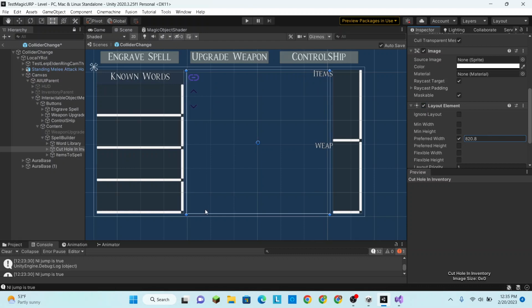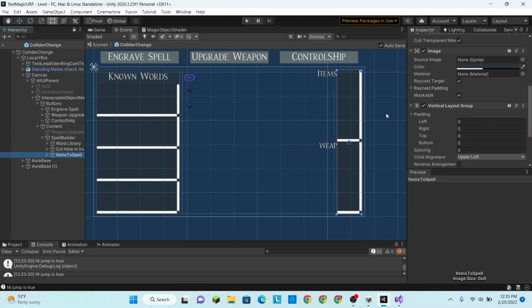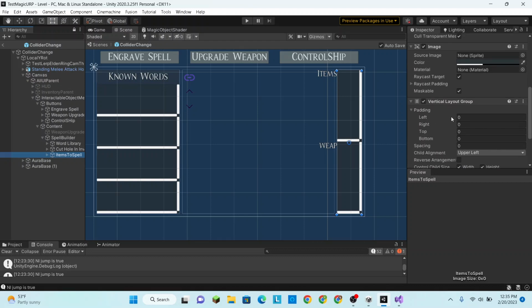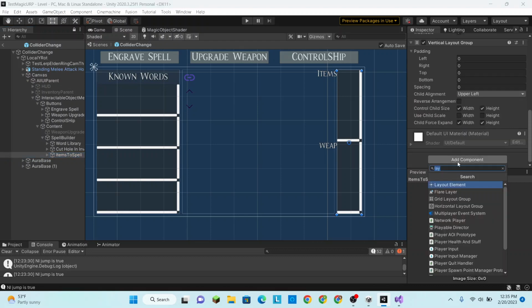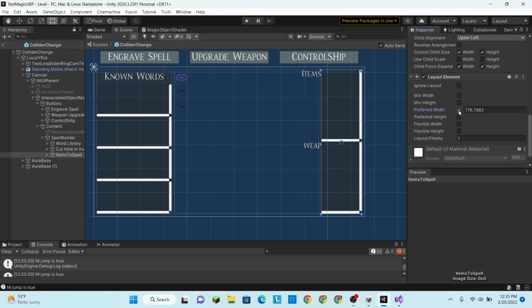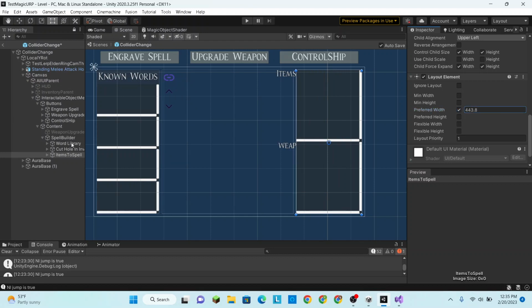So we're going to increase the amount of space this takes, and I don't get why this one takes up less space than that one, but an easy way to fix it is to simply give this a layout element as well, and give it a preferred width, increase it until it's about the right distance.